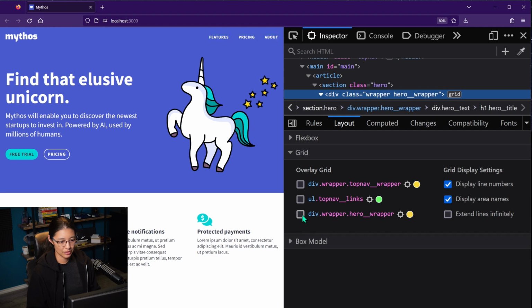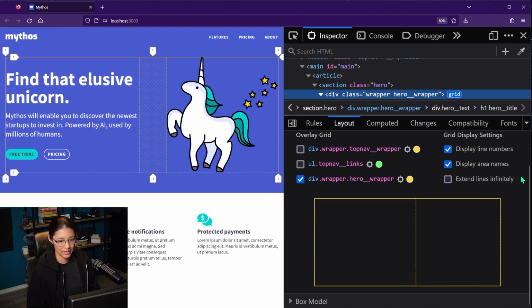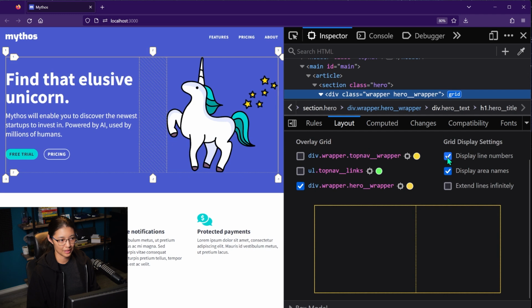And some other options that you can do with the overlay grid are in the grid display settings. You can display line numbers, so you can toggle that off. And then display area names. I'm not using area names right now, but if you did, then there would be a little label added over each cell. And you can extend the lines infinitely if you want.